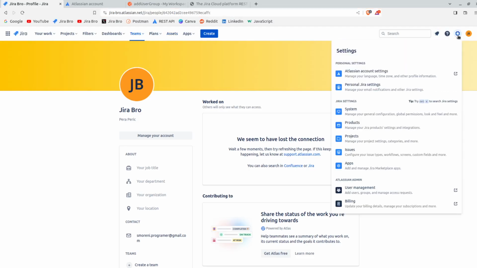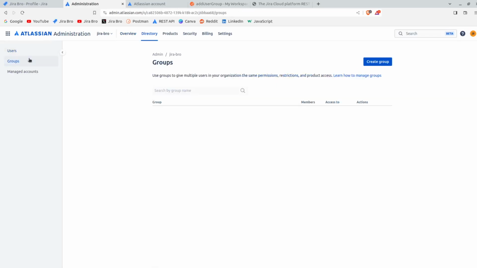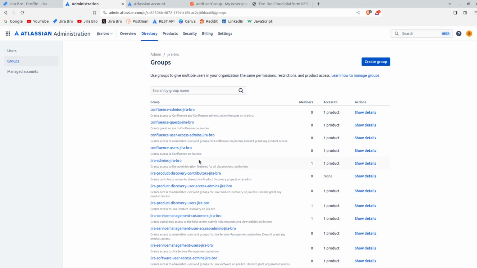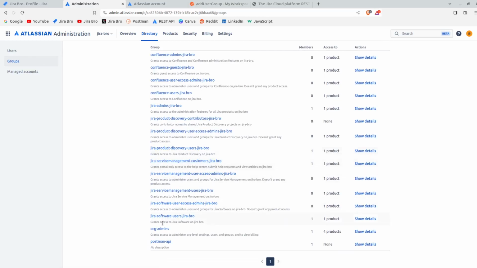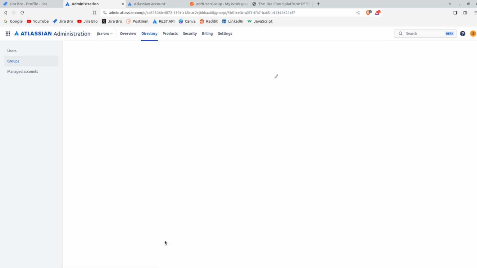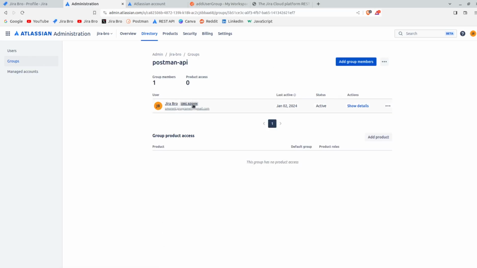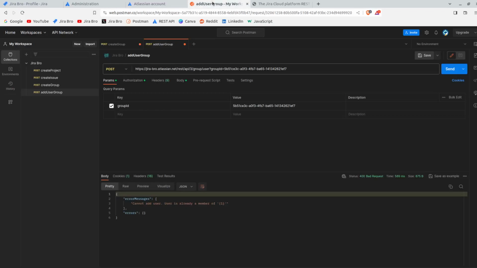How can we check this? Well, we're going to go to user management, and within user management, we're going to go to groups. Within the groups, we're going to look for the Postman API. As you can see right here, we have group members of 1. That is the Jira Bro, and I added myself there.